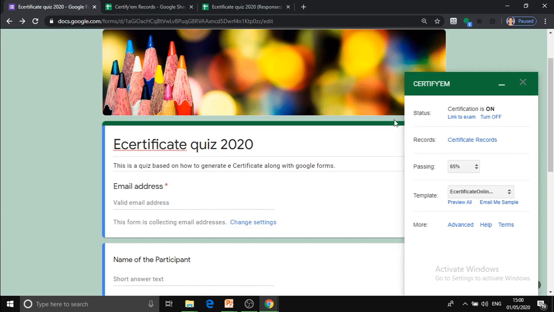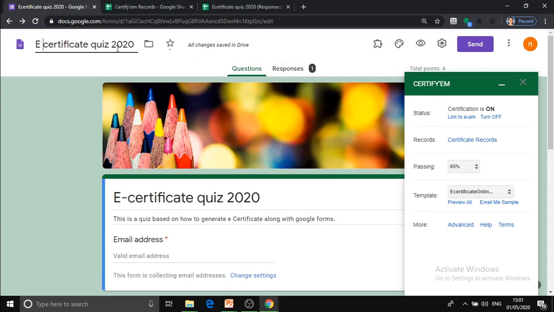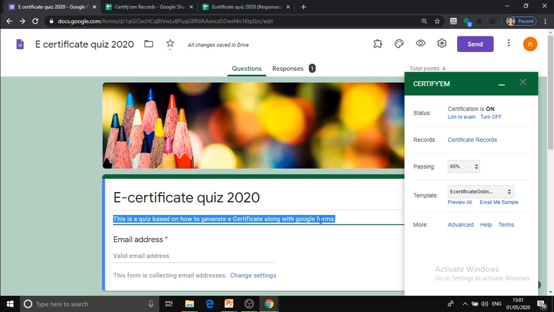So it is very easy to work with CertifyM. Try your quizzes and your assignments with this, and try to generate e-certificates on your own. And if you want to edit it at any time, you can do it. You can see that a particular message will show as saving, and all changes will be saved in your drive. So if we make changes here also, it will be shown as saved. And if I take one more chance to save it, you can see that look, the saving option is showing and all changes are saved in the drive.